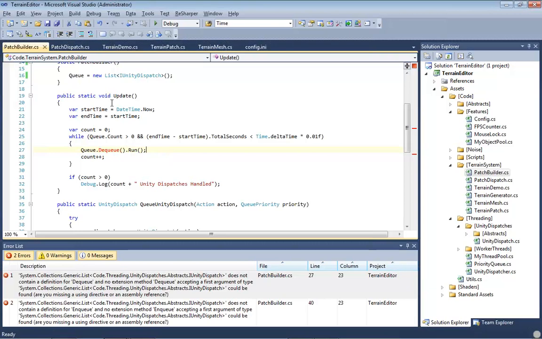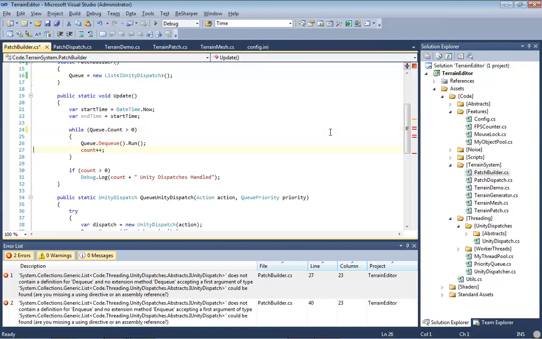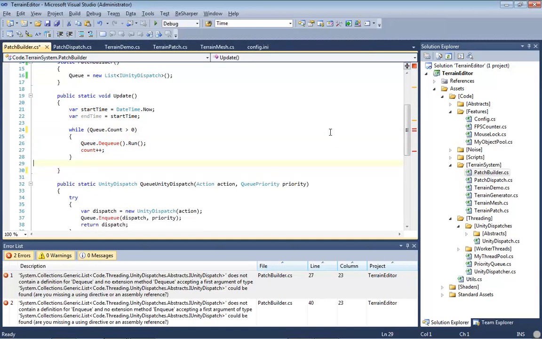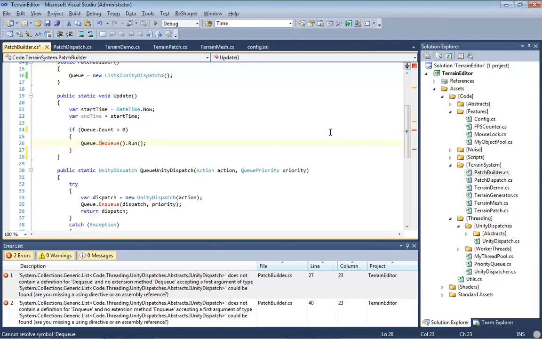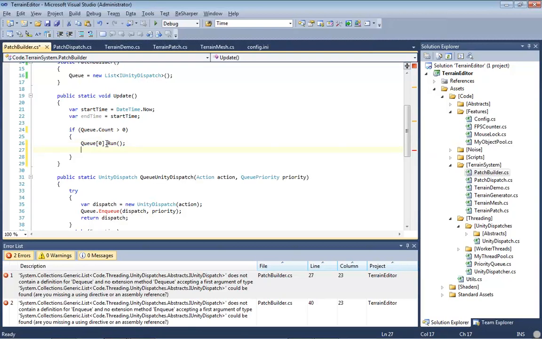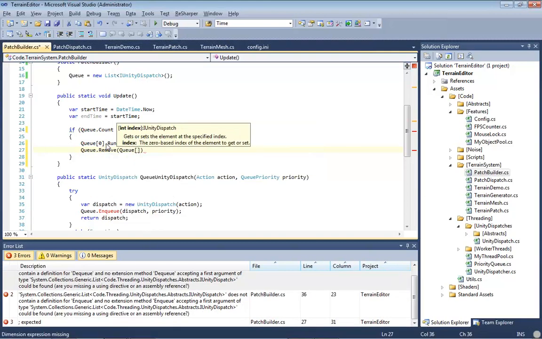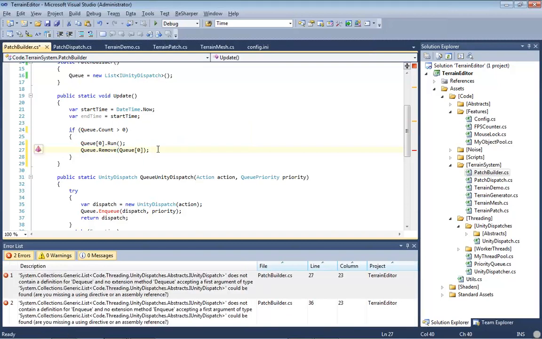Now, inside of our update, for now, I'm going to kill off the rest of this part. And I'm going to set this up so that we only run a single item per update. So I will change this while to an if. Get rid of this count. And then instead of doing DQ, we're going to look for the very first element in the list. We're going to run that element, and then we're going to remove it. So q.remove, and we're going to remove q.element 0.